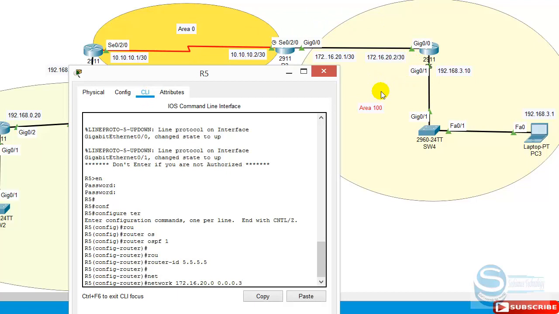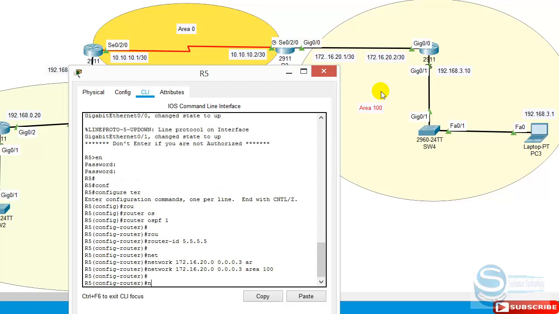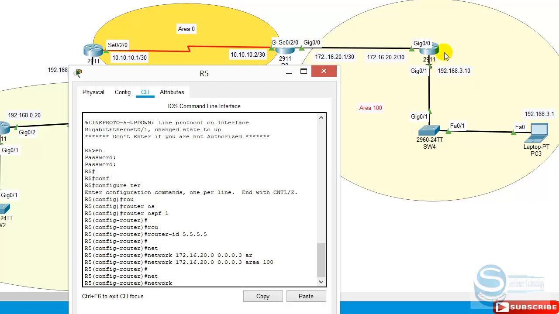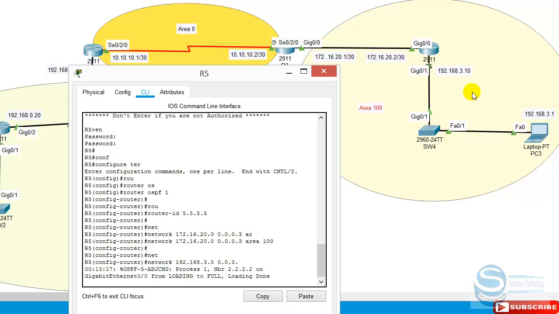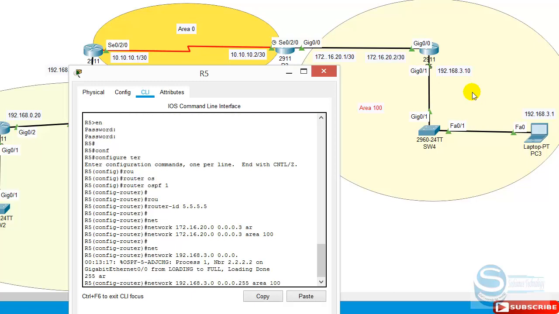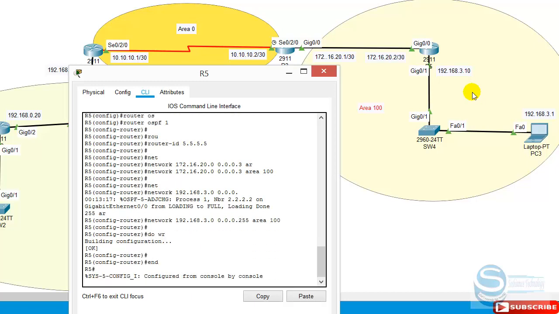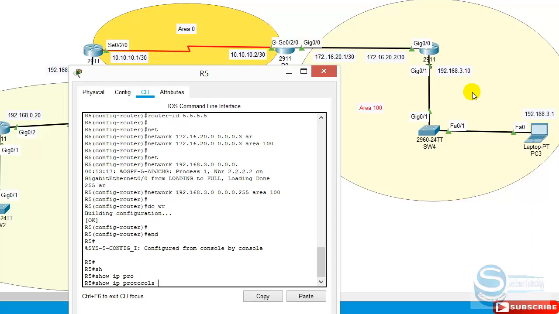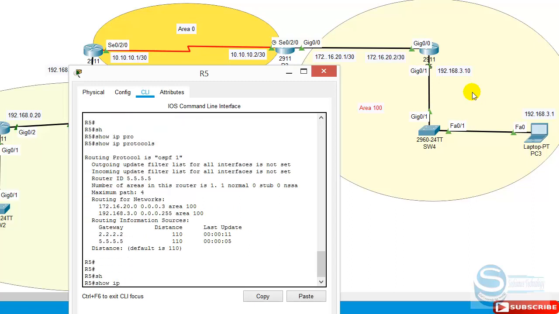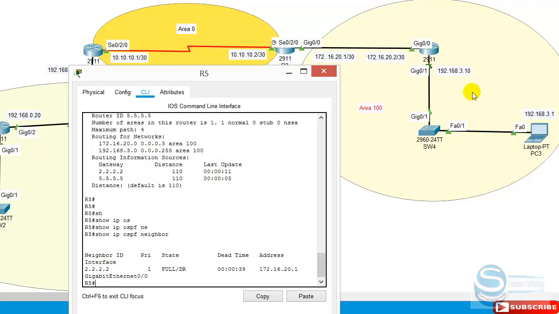Wildcard 0.0.0.3, area 100. Another network is this network on the other side of the router, 192.168.0.0 with wildcard 0.0.0.255, area 100. Then do write, and show ip protocols, show ip ospf neighbors. Perfect. Now we have almost configured OSPF on three routers.